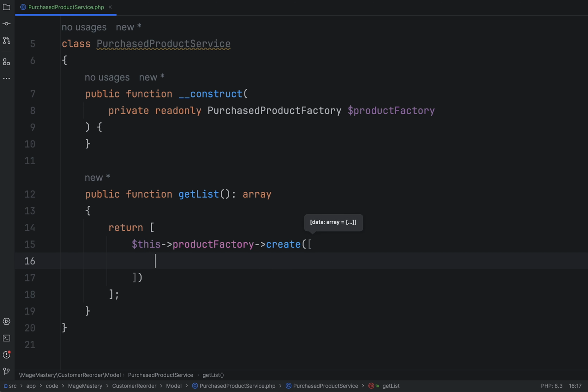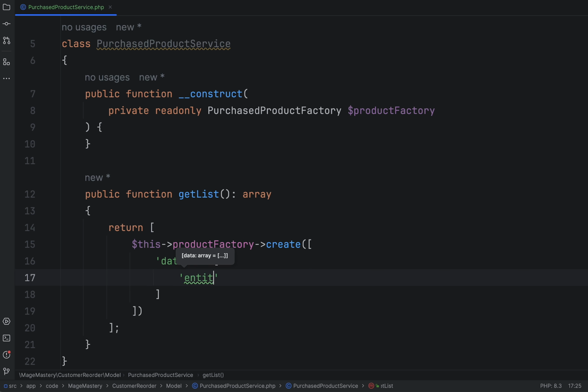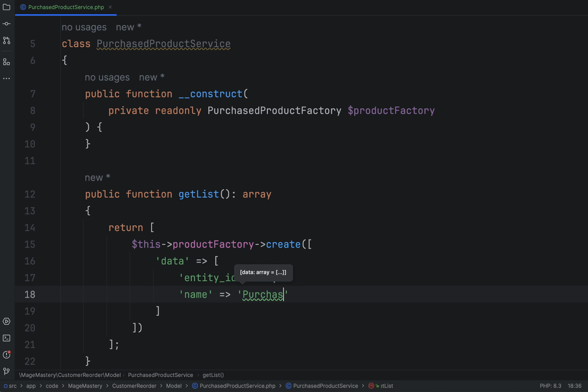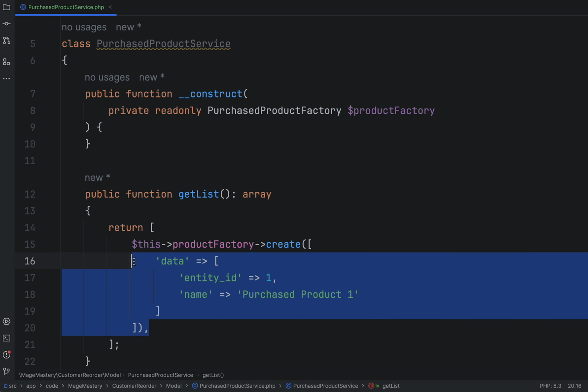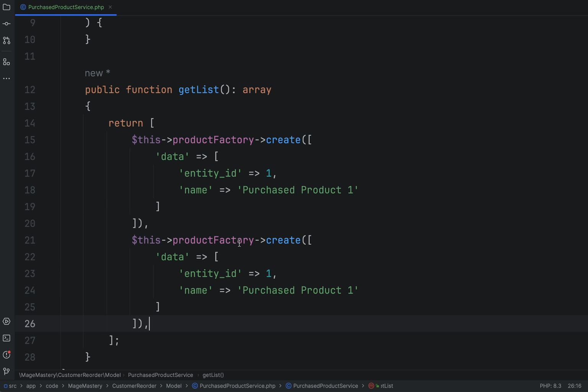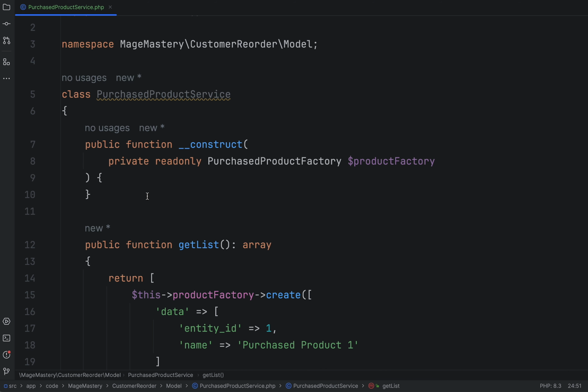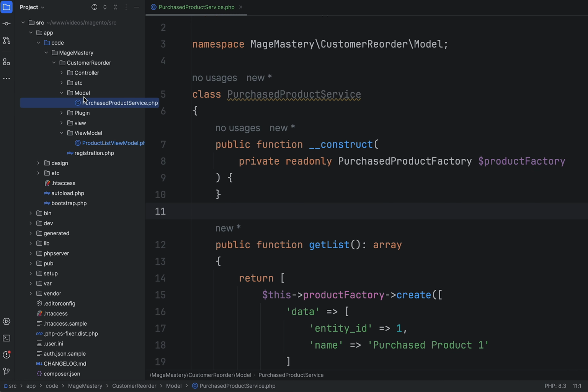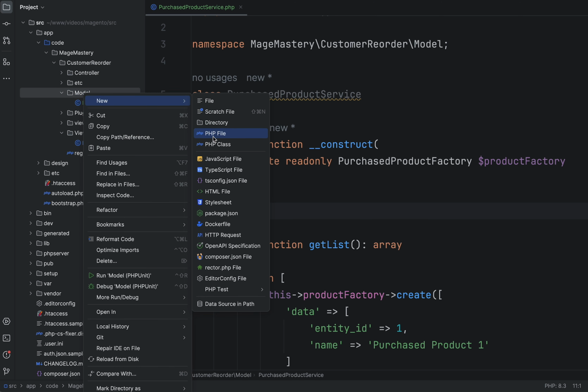For the product factory that I'm going to use, let's use entity ID as our identifier and name of the product, purchase product 1. And let's also add a second instance where I will just put 2 for entity ID and name purchase product 2. So this is an implementation of the purchase product service.